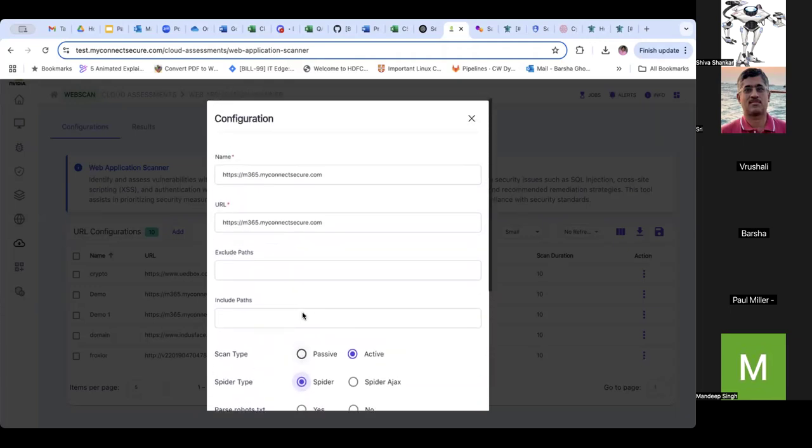But yes, we have everything documented well on this. How does passive work? How does active work? What are the different recommendations, like you should do a passive scan for your production environment, versus you should do an active scan for your development or testing environment, right? So yes, any questions?